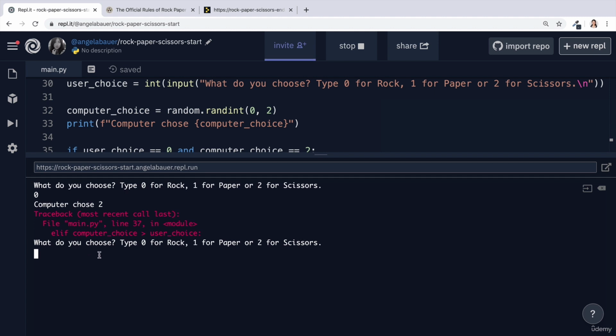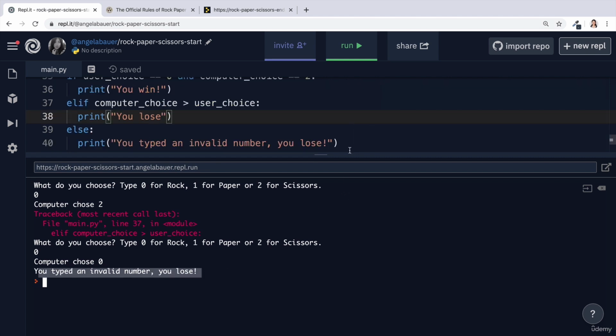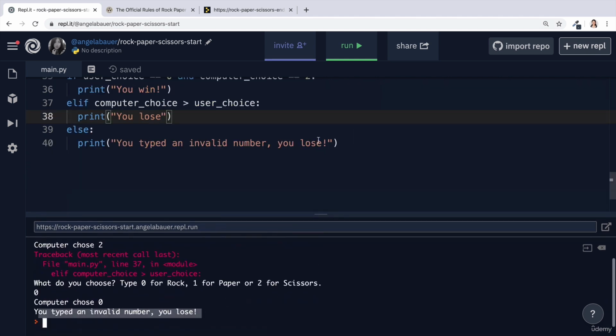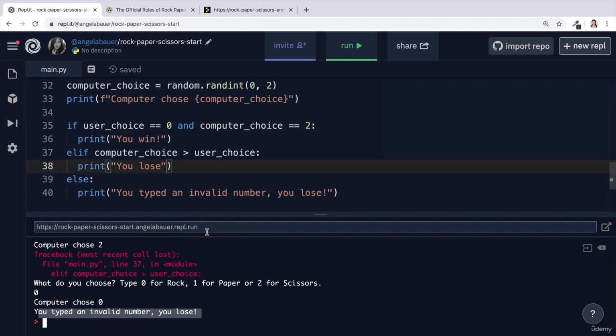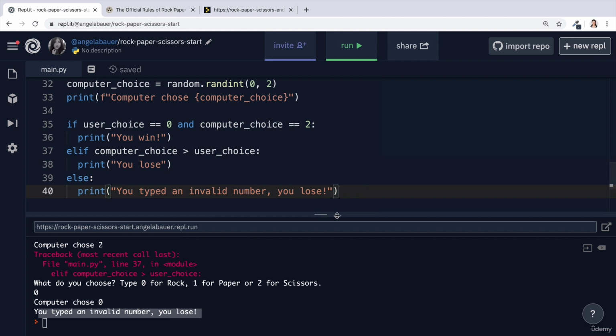What do you choose? Type 0 for rock. I'm going to choose rock again. Computer chose 0, and it tells me that you typed an invalid number. Well, actually, 0 is not an invalid number. So what's going on here? Well, it's because it didn't fit this criteria. So I had 0, computer had 0, and it didn't fit this criteria because 0 is not greater than 0. So it basically defaulted to the final else statement.